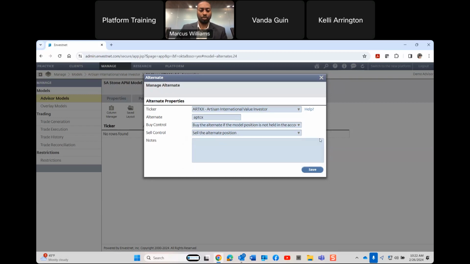If you want to learn more about how the platform treats alternate positions and trades them, you can go to this little help icon right here, click on that, and that will download a PDF for you. So then we'll just click save.